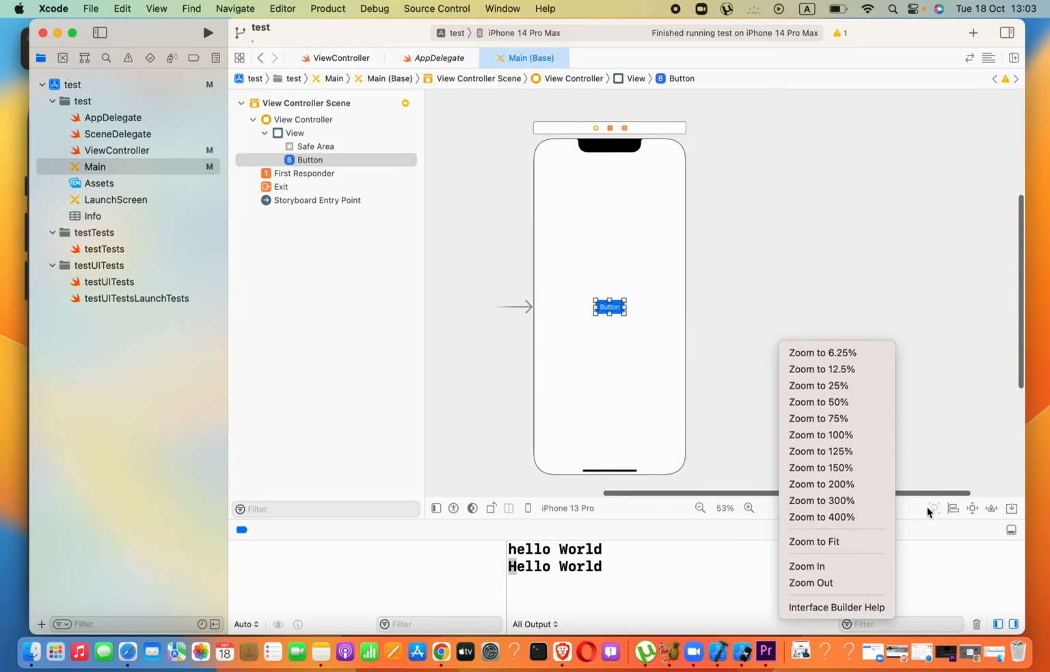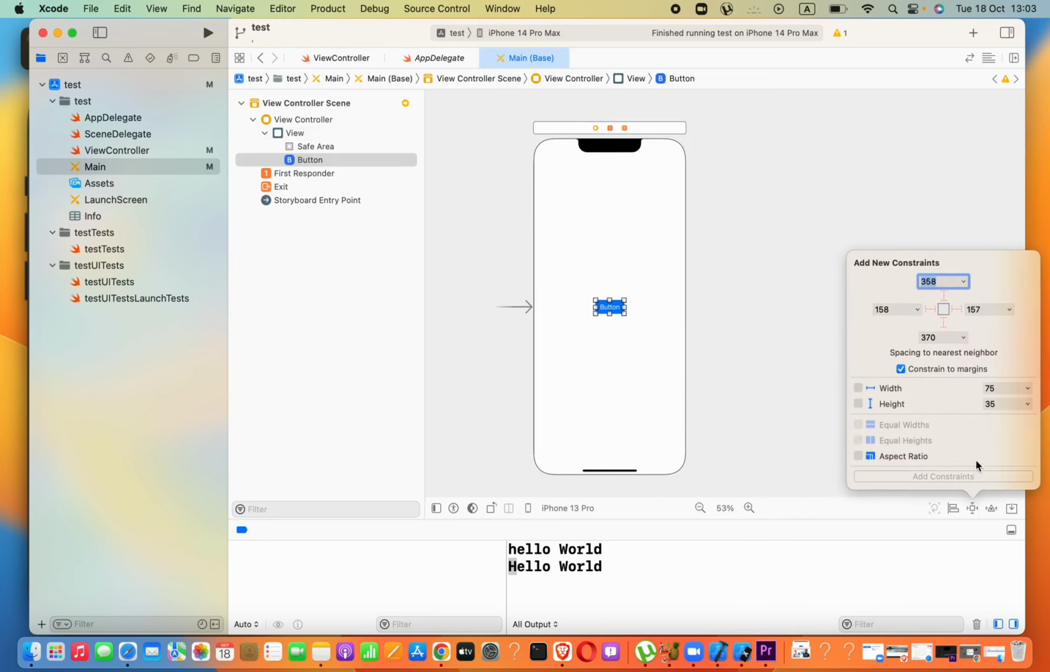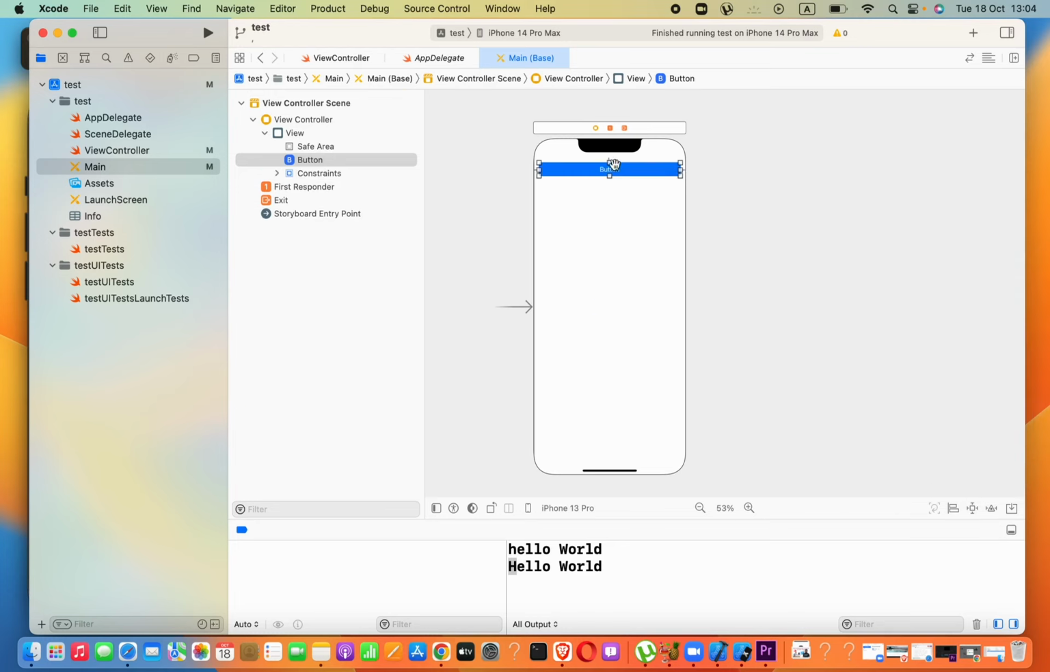And I will add some constraints, let's say top as 12, left as 12 also, right 12. No bottom needed. Okay, now this button, let's say "click me" like that.